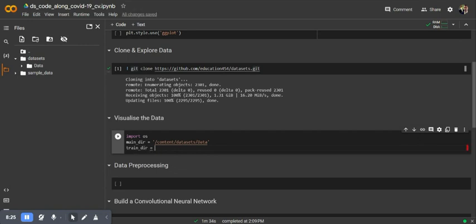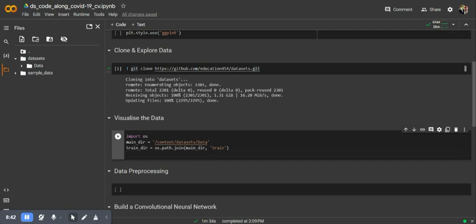And we can do that by doing os.path.join. And it'll come from the main directory we've already saved. And then the file within there is called train. We can do that with the test directory as well. So os.path.join main there, and then test.